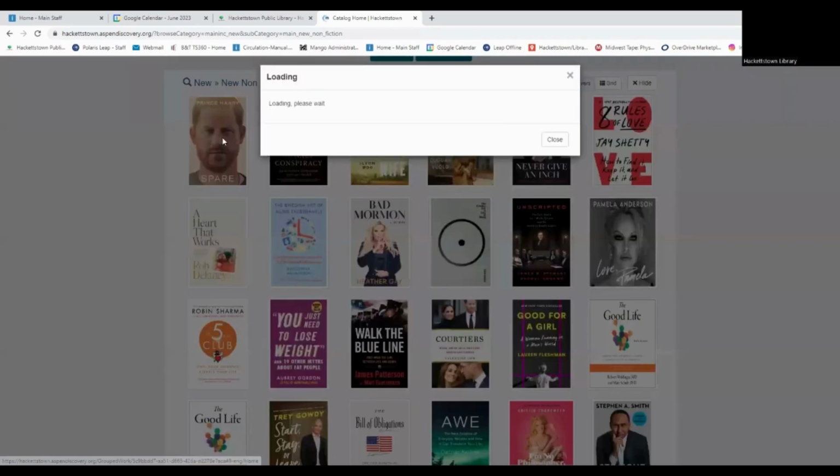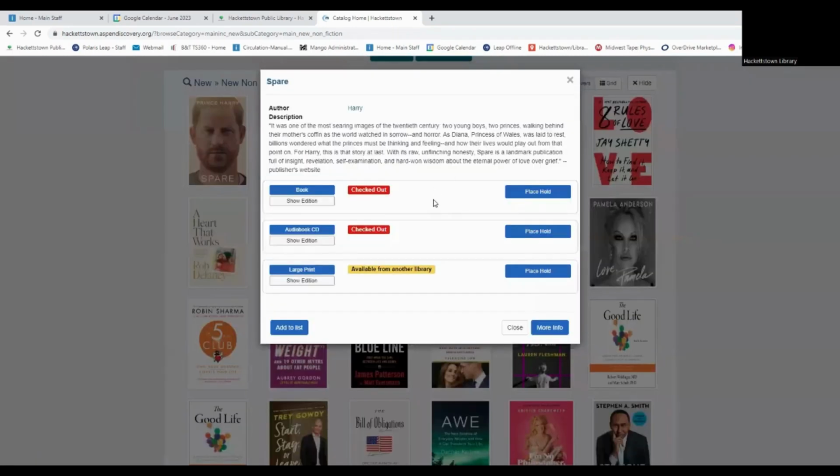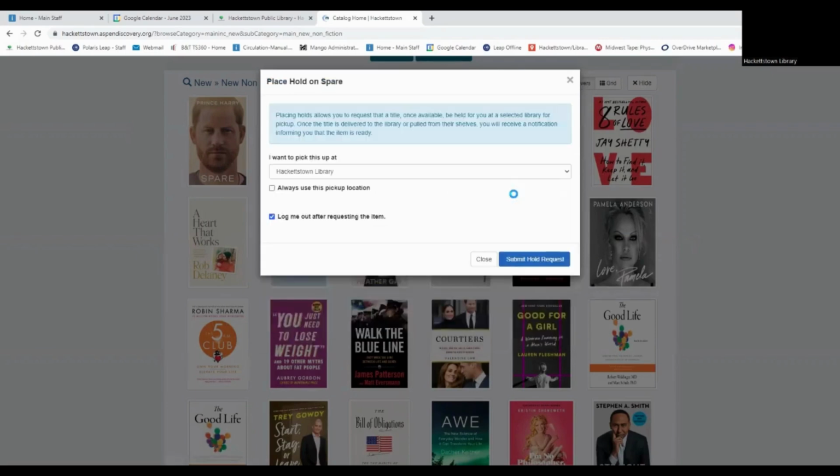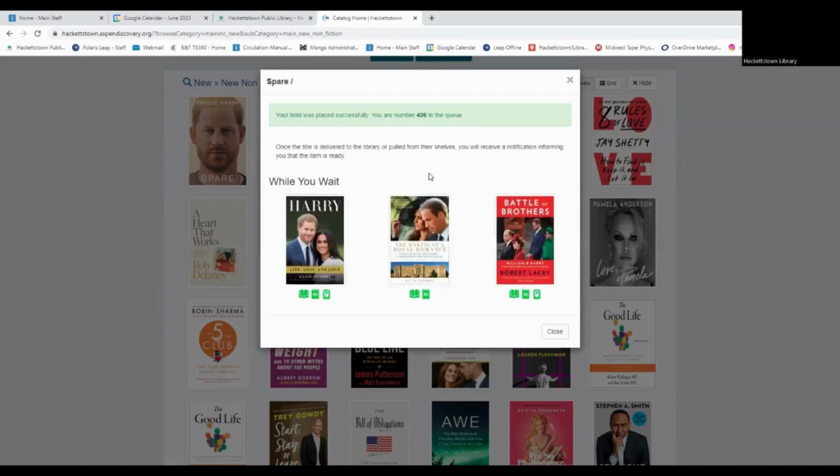So let's see, Spare by Harry. Basically, if it says checked out, that means that every copy is checked out. So let's place a hold on that. We want to get Spare by Prince Harry. Submit the hold request. Okay. Now, when you submit the hold request, it'll tell you what number in the queue you are. We are number 406, so it'll be a little while before we get this title.